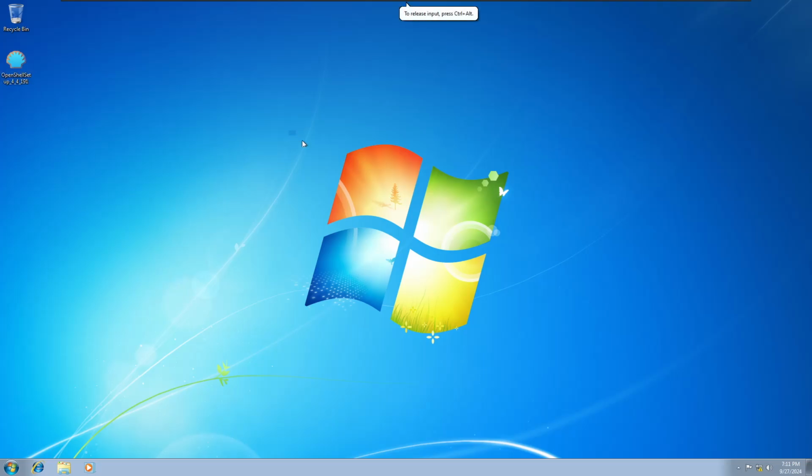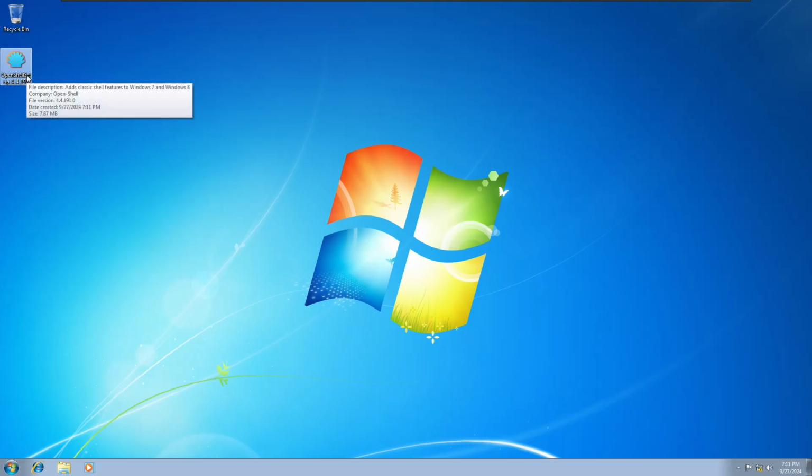Today we're going to see what happens if you install OpenShell in Windows 7. So what does OpenShell do? It makes the taskbar look like Windows 7. But what if we're running Windows 7? Let's see what happens. I've got the OpenShell installer right here, and I'll leave an ISO down in the description so you can easily download this and use it in your VMs.